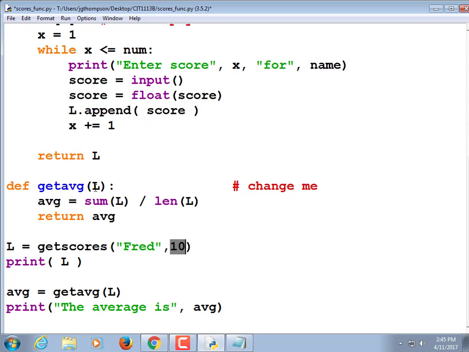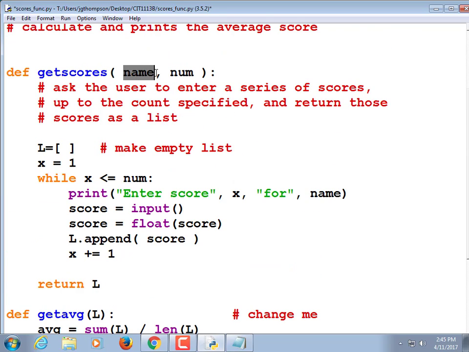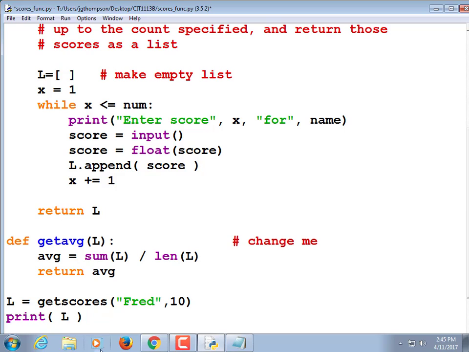Well, I kind of called them parameters here. They are parameters when you're defining the function. They're called arguments when you're passing them in. Kind of a subtle distinction. I'm never going to count you wrong if you use the other one. But L is a parameter that gets filled in with the list. So we pass a list in there. Name and num are parameters, so they get filled in by this argument. Name becomes Fred, and the number becomes 10.